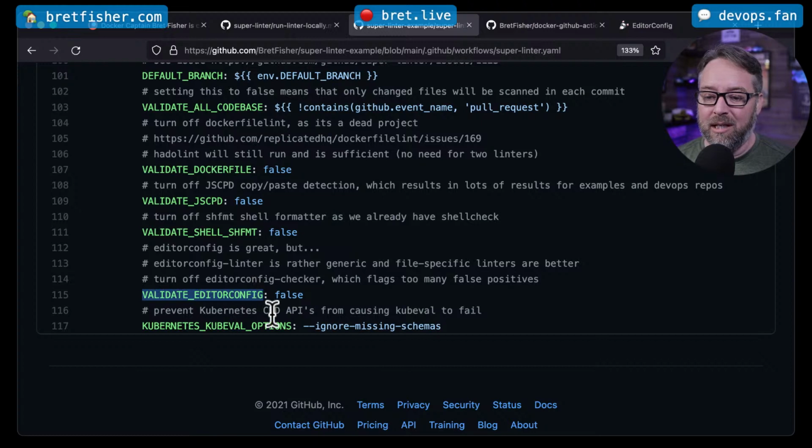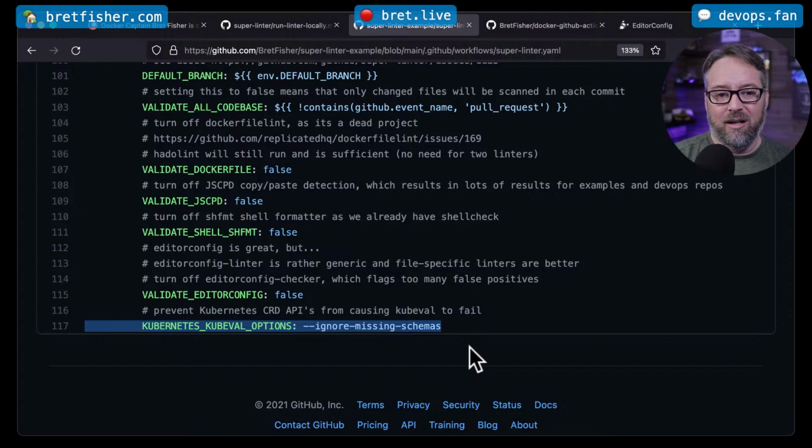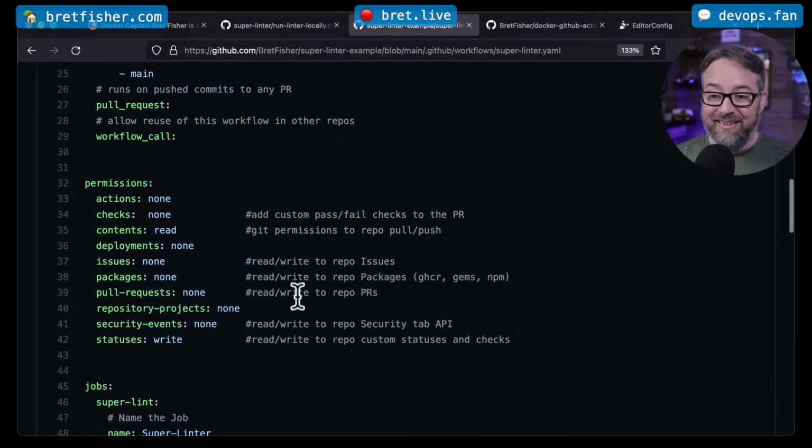So I disable that. And then if you're a Kubernetes person and you're using custom resource definitions, which you almost certainly are, the kube-eval or kube-val, that particular linter will error out by default because it doesn't know what type of resource that is because it doesn't come by default with Kubernetes. So I set in some options for it to not warn for that. Now, again, for all these linters, you can set custom config files in here and all that stuff. But that's the linting file.